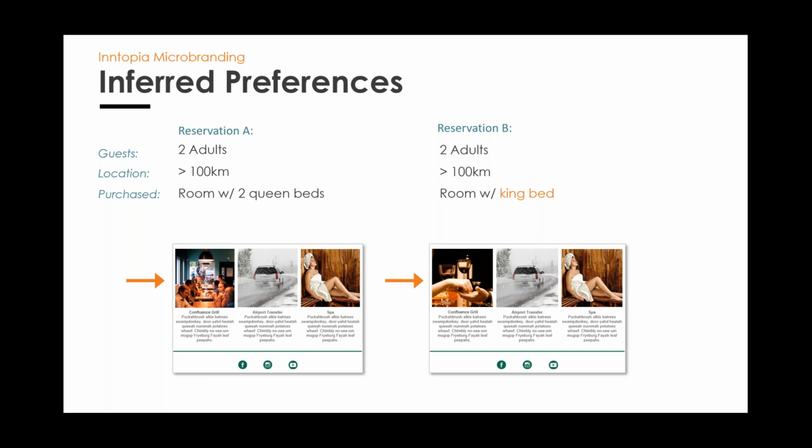In Reservation B, I'm showing more of a romance photo, a couple having dinner. So I'm building that as a great place when you're going away for the weekend with your significant other: come have dinner at the Confluence Grill.